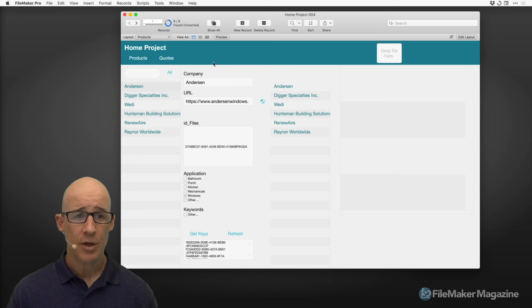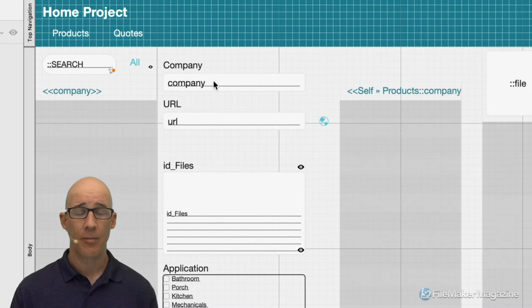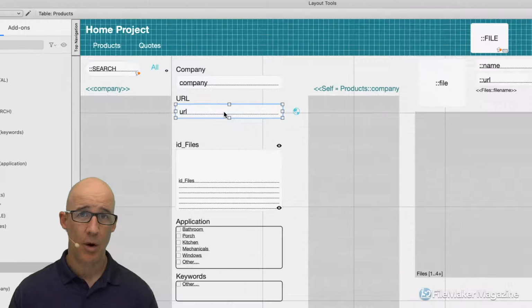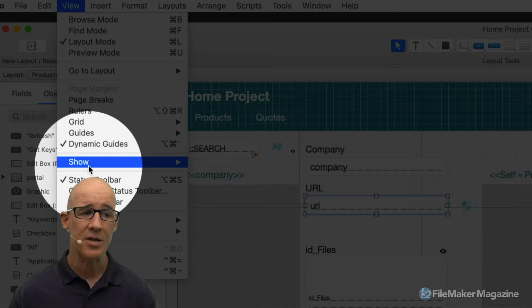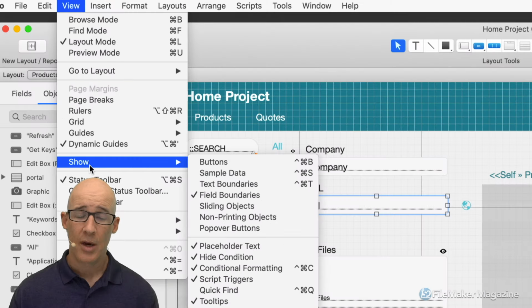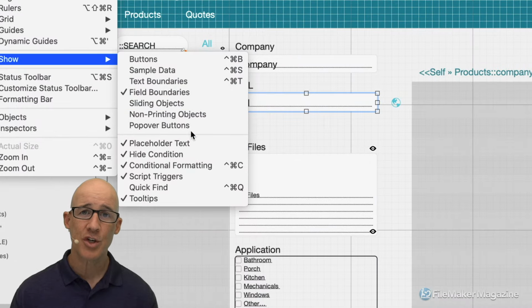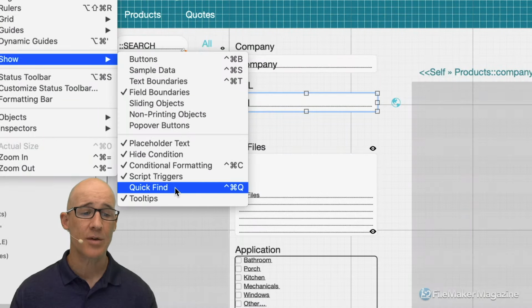So when we go into layout mode, which I did with Command or Control L, you can't automatically see, or your database may be turned on so that you can see, which fields are actually set for quick find mode. We can only see that when we go up to the View menu, and under the View menu, there is a submenu called Show. Now, off to the side, we're going to see all of the different things that FileMaker can possibly show while in layout mode, and right here is one of them, Quick Find. If this is not turned on, then you simply need to select it.